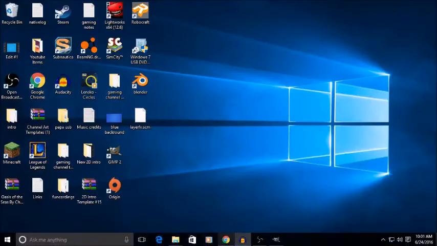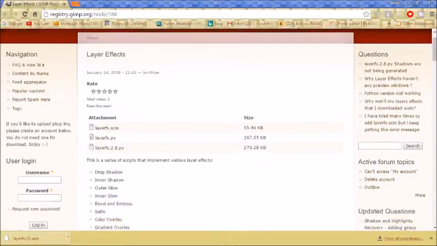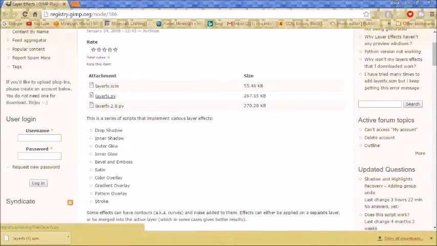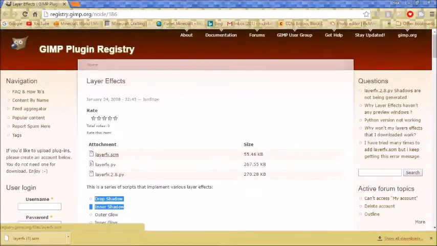So I am back. I deleted the ScriptFoo plugin so I could show you how to install it. What you're going to want to do is go to this link right here. The plugin registry is down, so I have to go to a direct link, so make sure to press the link down below. Now you should have these three files. They're Python files, and here's also another list of all the effects they have in ScriptFoo.